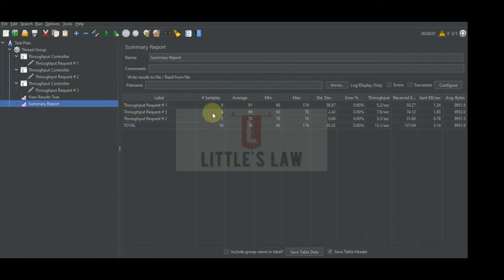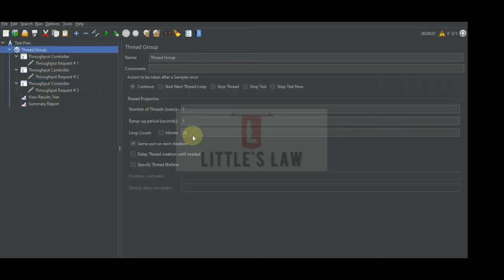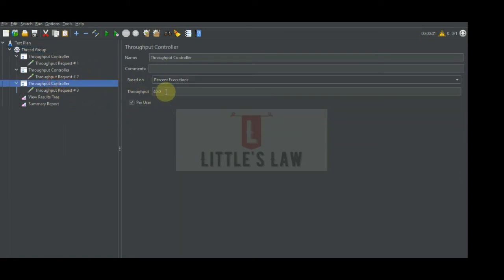So here we could see the third request has got 8 requests since it was set up only up to 40. So whatever percentage we are giving here will be executed irrespective of the total number of percentage. So it actually takes the total from this number, the 20, and then out of 20 it executes 40%. And that is how the breakup of the percentage works.